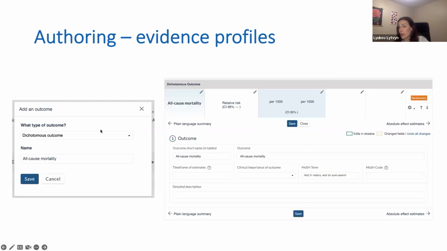Then you can add outcomes, and this is just an example. If I were to select a dichotomous outcome, and let's say that this was all-cause mortality, then I have a whole bunch of different parts that I can fill out. Whether or not I want to, that's fine. If you don't add content, the users just don't see that that's an option. So for example, if you don't add clinical importance, it's not like there's a blank for clinical importance, it just doesn't show up at all. But these are some things that people found useful, so we added them.